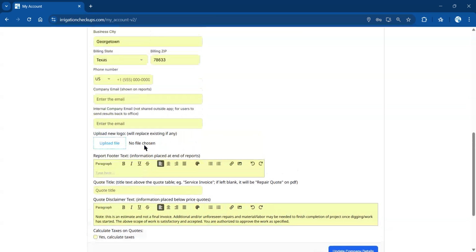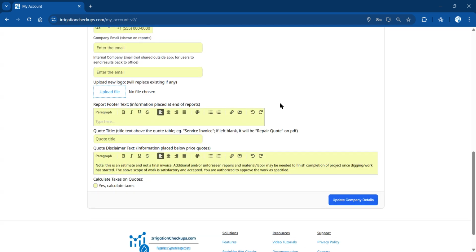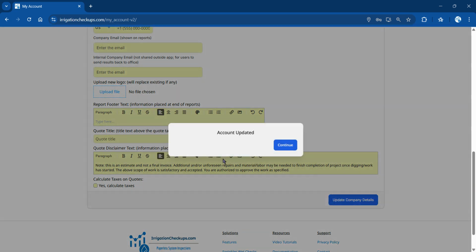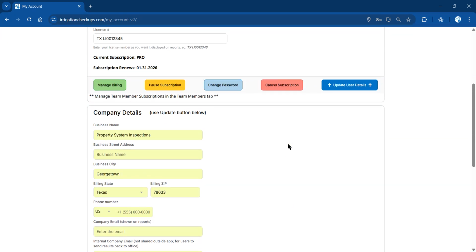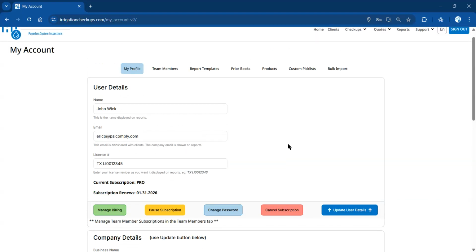So once all of your company information is updated, just ensure that you use the blue button at the very bottom that says update company details. And again, you'll be notified that the account record has been updated. So ensure that you do this to make sure that your PDF reports are reflective of the correct information.